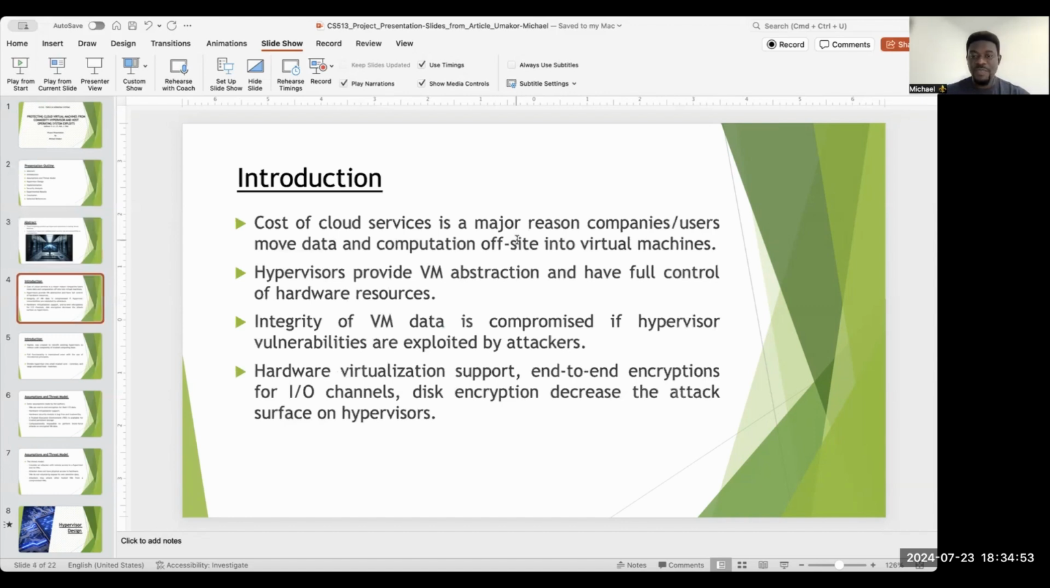So even with these vulnerabilities that are present on these hypervisors that the cloud providers use, the relatively cheaper cost of running compute and storage workloads is one of the major reasons that businesses and users usually decide to move their information, data, and their compute requirements to virtual machines that are offsite. Most of these are cloud providers that use commercial hypervisors to host their VMs running in the cloud.